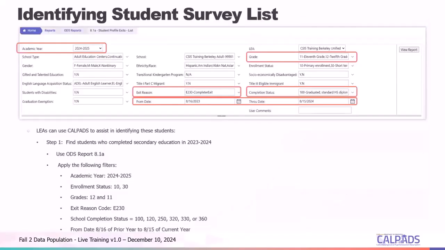All right, this slide shows a screenshot of report 8.1A, which we run in order to determine our high school completers with the relevant filters highlighted on the report here. So again, with report 8.1A, we want to filter for the academic year that's prior to the current academic year. So in this case, we would actually not want to filter for what's on the slide here. We would want to filter for 23 to 24 for the academic year.